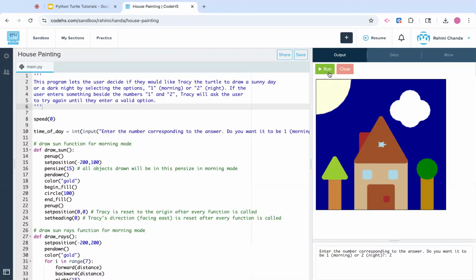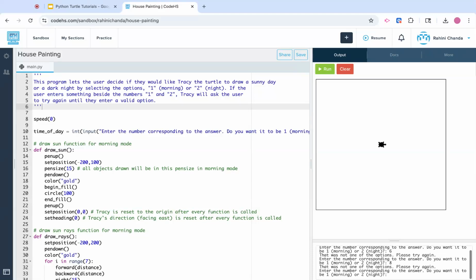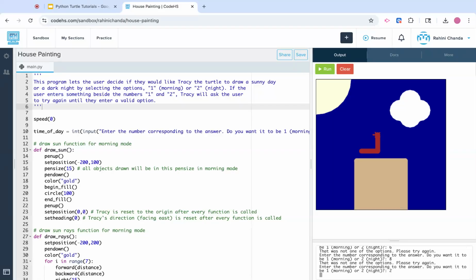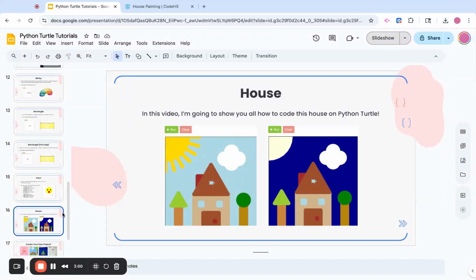Let's say we enter something that's not 1 or 2, like 6. It tells you that was not one of the options, and because of the while loop, they're going to keep asking until you pick either 1 or 2. So let's try 8. That's not going to work either. So let's just do 2, and because that works, it creates the night, and then the program is over. So yeah, that's it for my project.